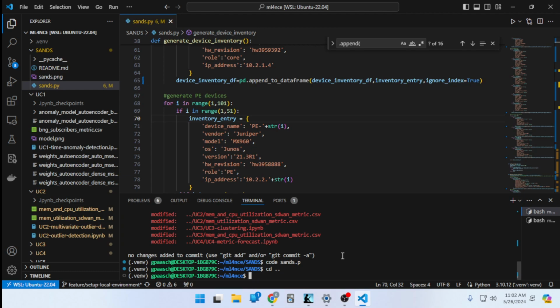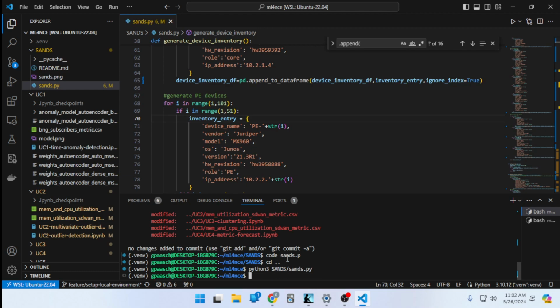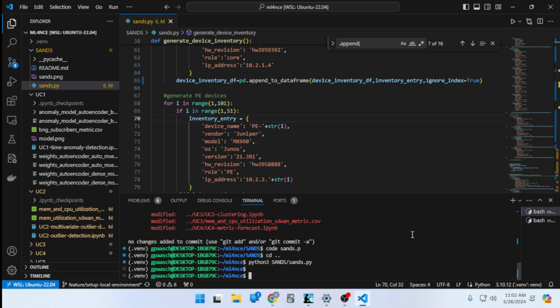And let's do the test again because we were testing on that unsaved file. So we're going to do python3 sans.py. And okay, so the test still passes even though it's running on the updated file.